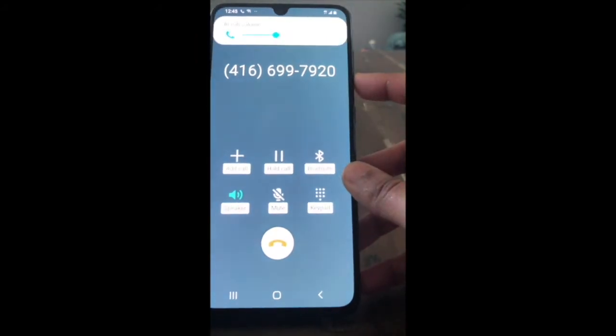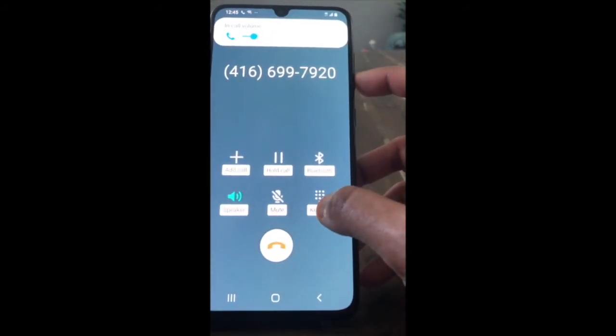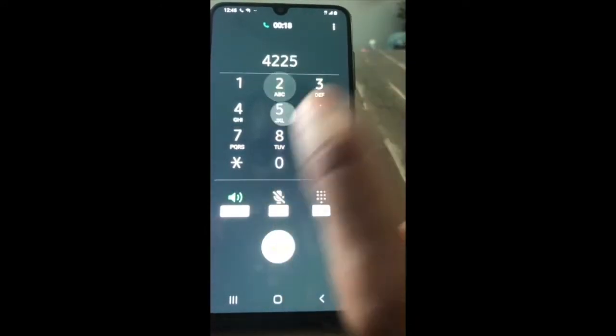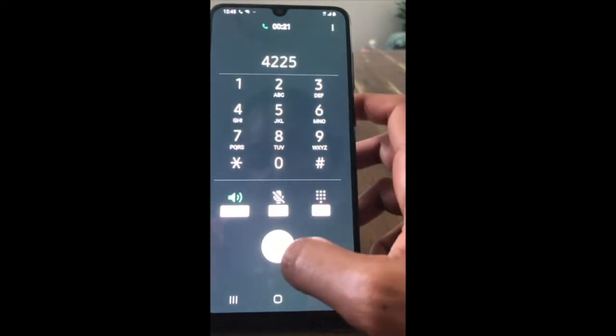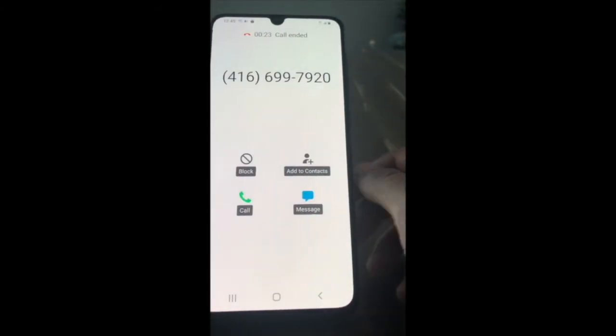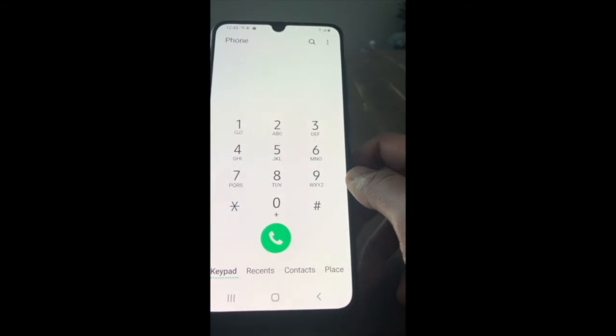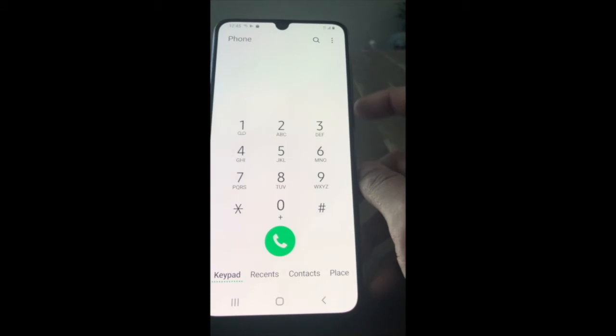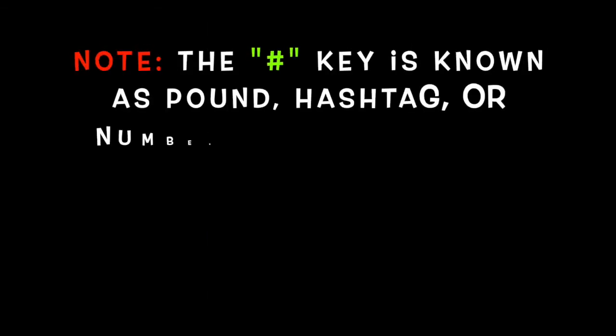So in order for me to enter the extension, I'm going to click keypad, and then I'm going to enter the extension, and it will start ringing. Okay, so that's basically how it works, and then you're going to press on the red phone icon in order to end your call. Pretty basic, pretty simple, and pretty straightforward.